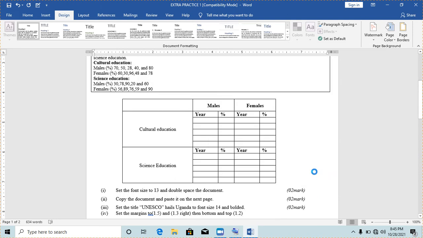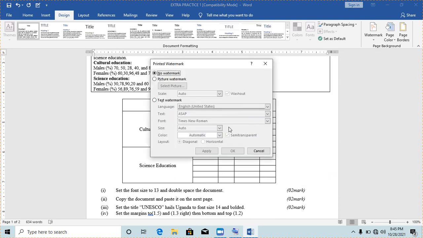Then I'll click for Custom Watermark. And here under text, so there are three options. There is no watermark, there is picture watermark, or text watermark. So if we clicked under text watermark, you have some text here, ASAP. You have even other options.